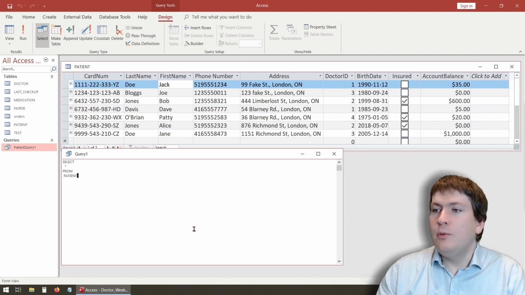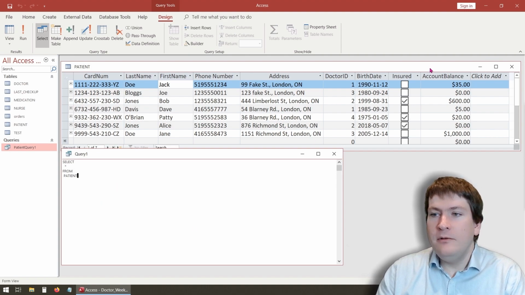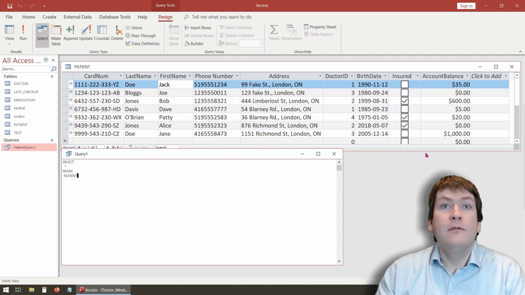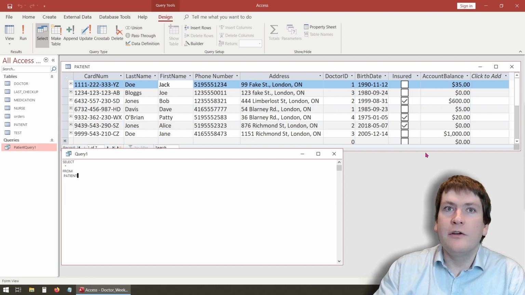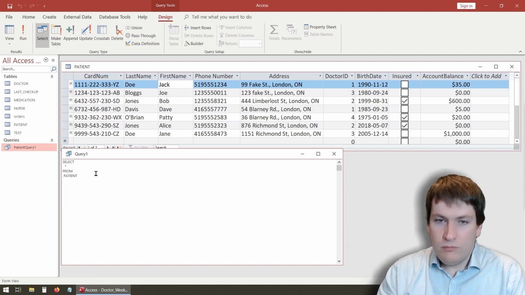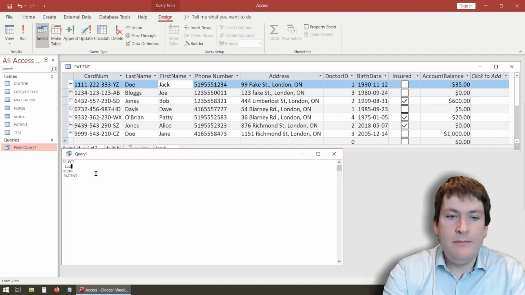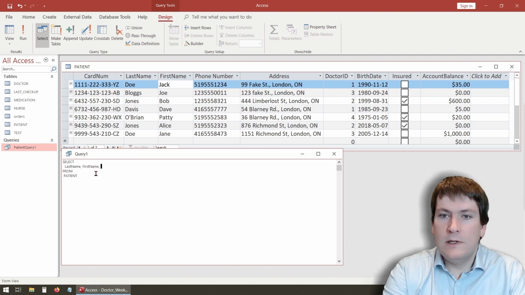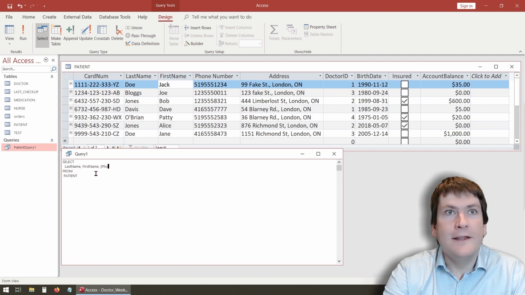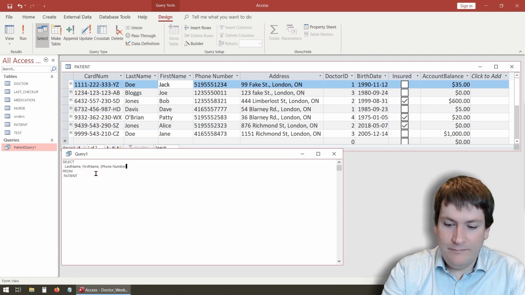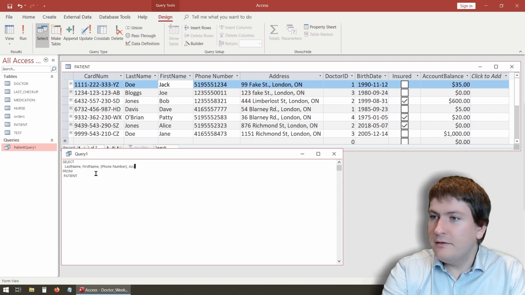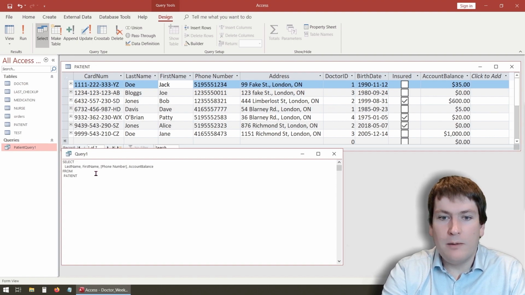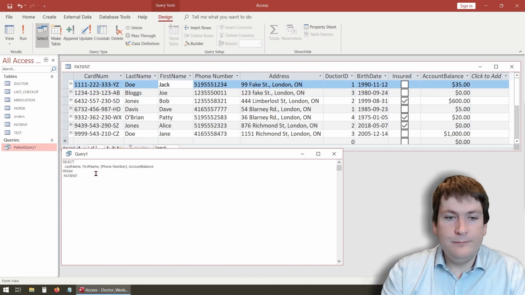So let's say we wanted to find all of these patient accounts that have a non-zero balance, so anything greater than 0. Maybe what we want to select is the last name, first name, phone number, because we're going to want to call and yell at them for not paying their account, and the account balance. See here that I did put phone number in the square brackets because it has that space. We're saying we're selecting from patient. So far this is good.